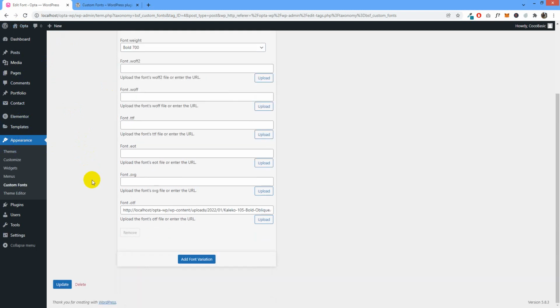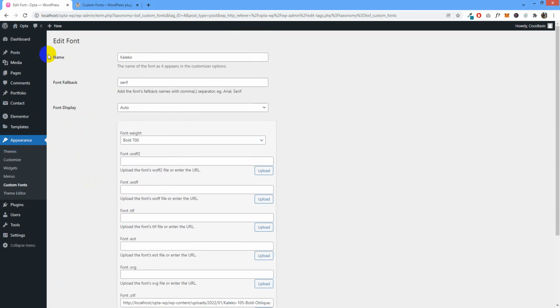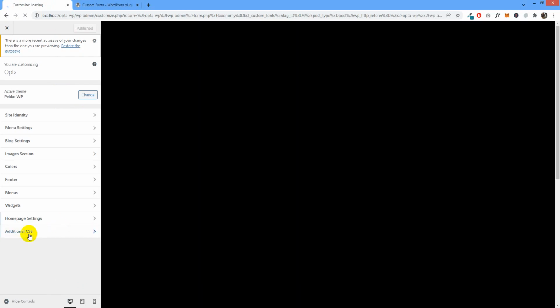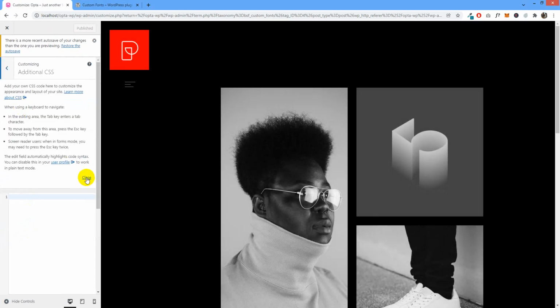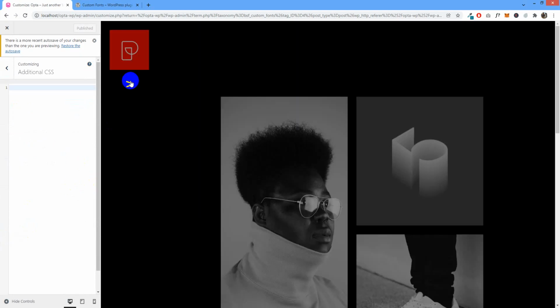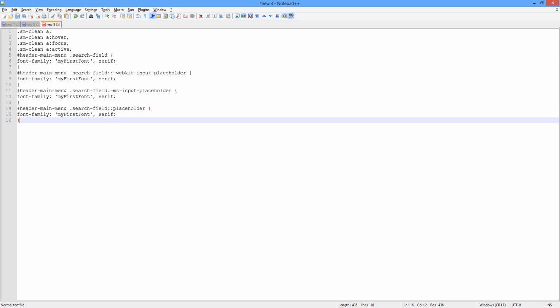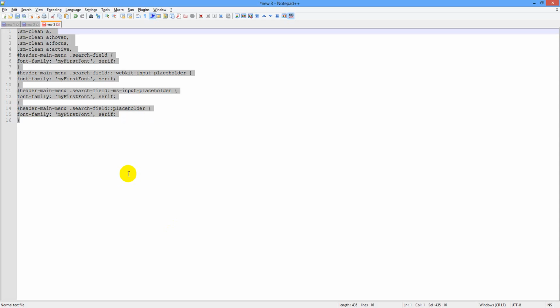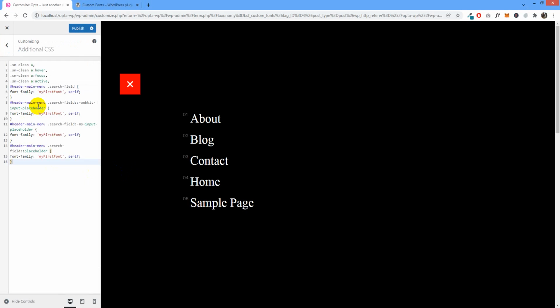I think that we now have imported our new font, and let's go to the Customize, Additional CSS, and let's try this code. This code should change the header menu, but we will set here Caleco. Here it is.